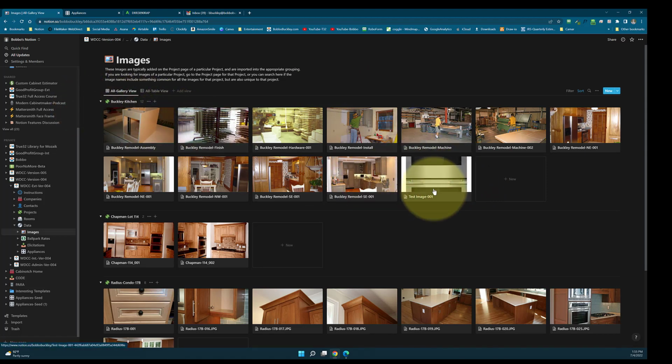So that's how you would do it from your computer and possibly even your tablet using the gallery. Anytime we want to add an image to the gallery, we just use this new button wherever we're at viewing that gallery. Next, we'll look at adding images from a smartphone or tablet using the Notion app.